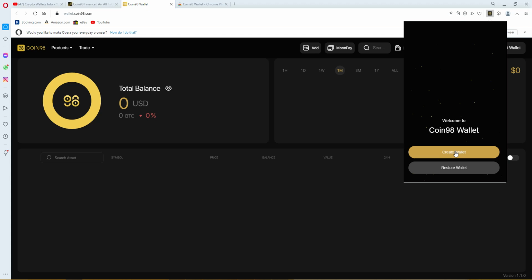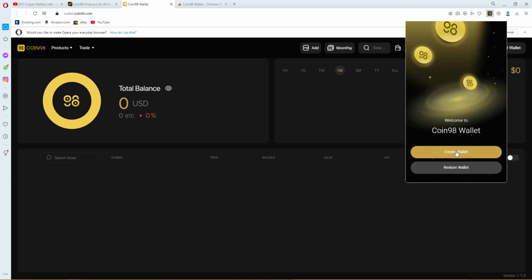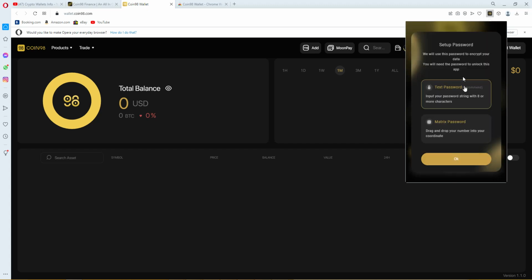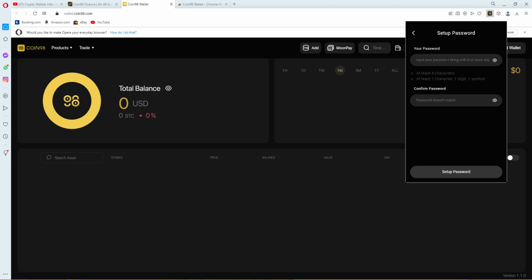Okay, so I'm going to click on it, and now you can see here we will use this password to encrypt your data. You will need the password to unlock this app, and I'm going to enter the password, text password or matrix password. So I simply click on text password. It depends on you. Matrix password, drag and drop your number into your coordinate. So I think I'll select text password as best for me.